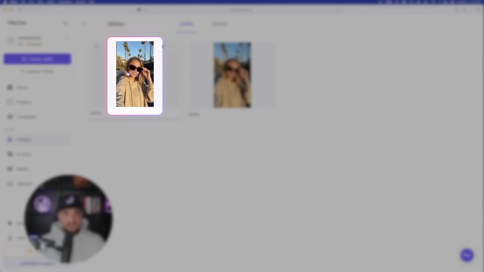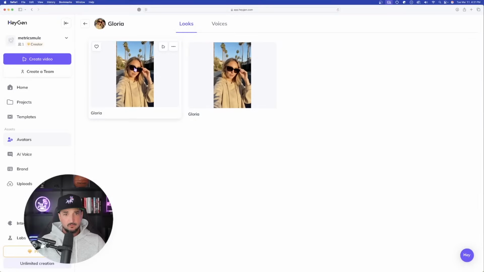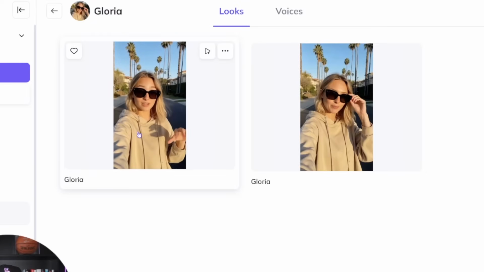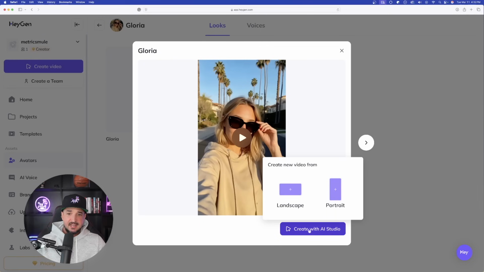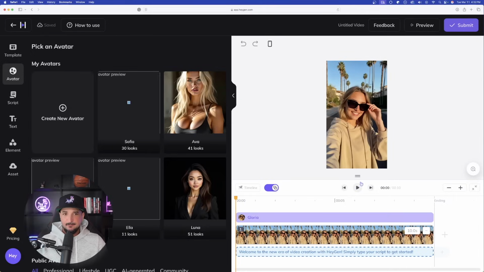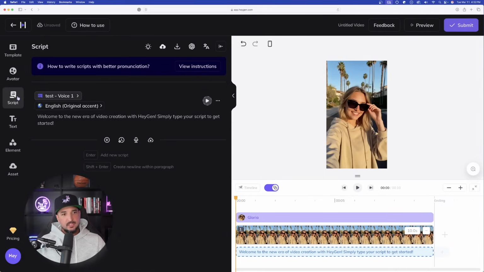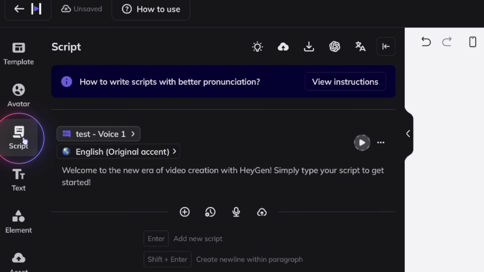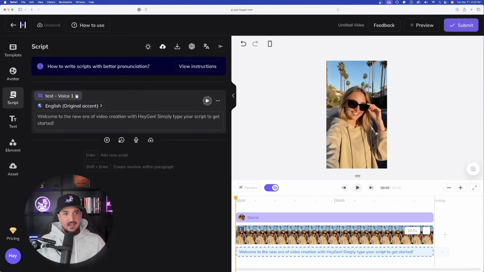Okay, you can notice she's gonna have two looks. Here are both of them right here. And as I put my mouse over each one, you can see lip movement and even hand movement. Now just select Create with AI Studio. Now here it is, just like that, she appears. And now all you have to do is I went ahead and selected script. Just click script on the left-hand side. And now we're gonna have a lot of different options we could choose from.